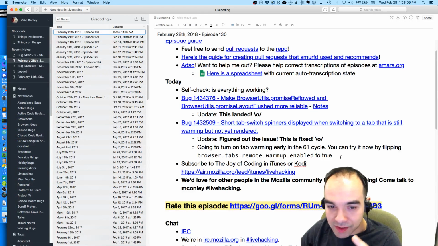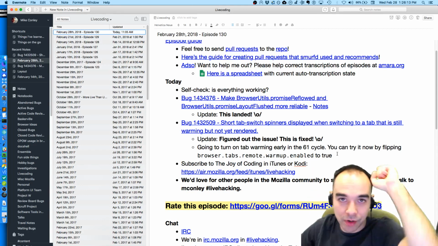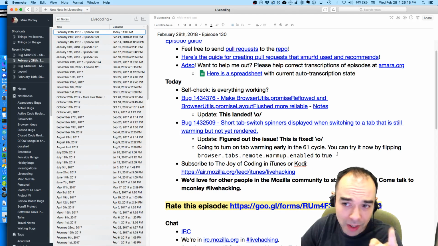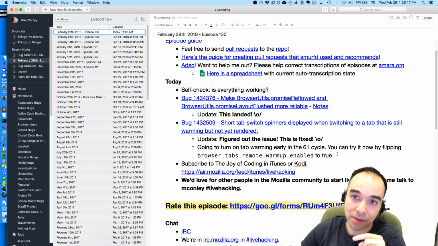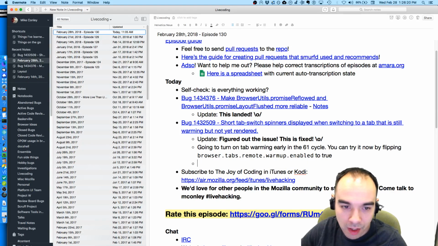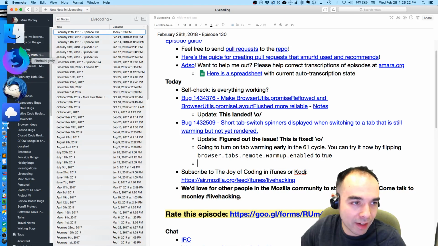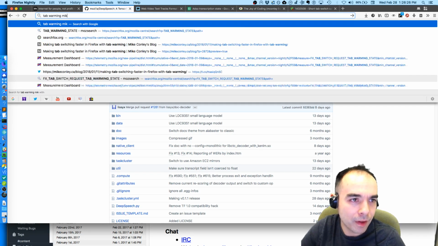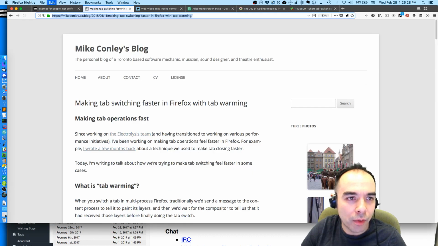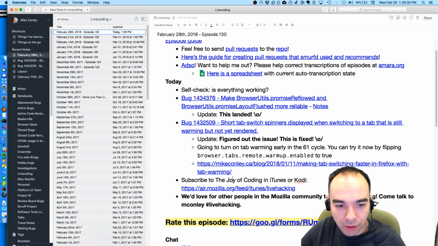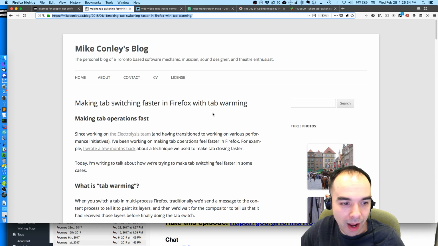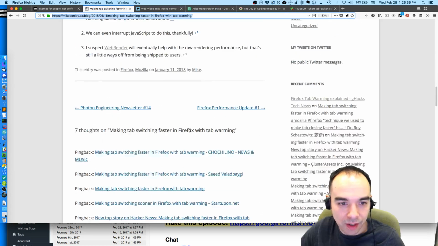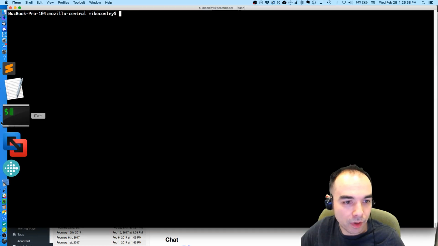So that's done. Tab warming is coming soon to a browser near you, and I'm pretty sure Firefox is the only browser that does tab warming. And if you're curious about the technology behind tab warming, I wrote a blog post that I will link to. There you go. There is a link in the agenda to my blog post about how tab warming works. So you should check it out.